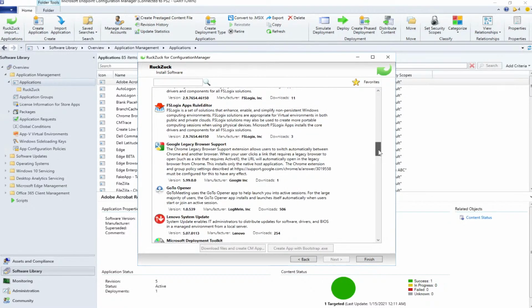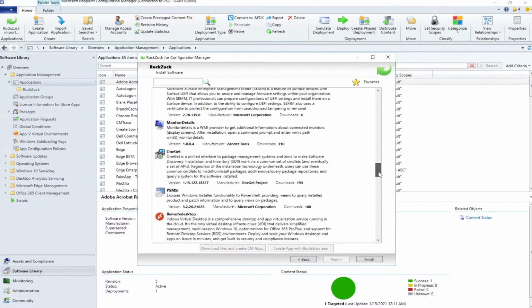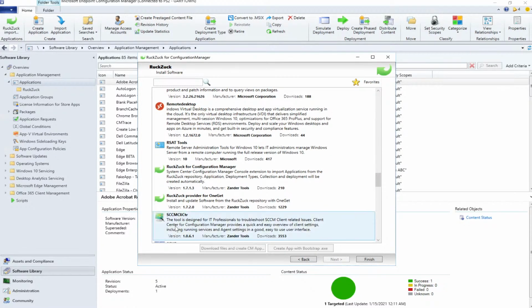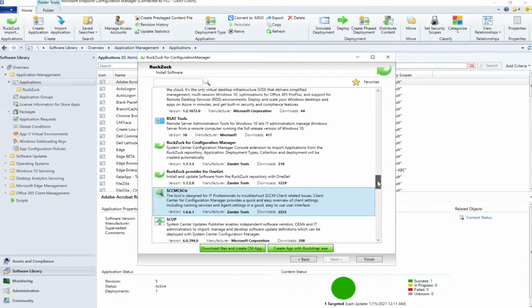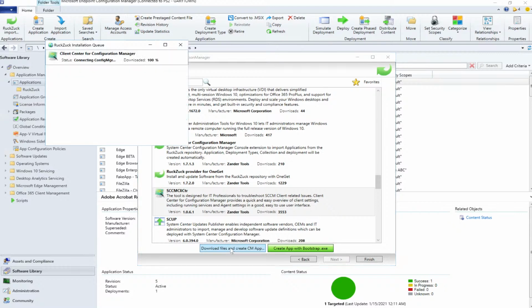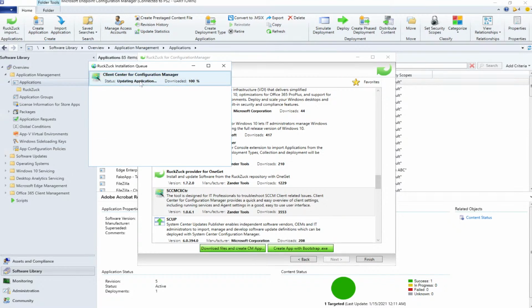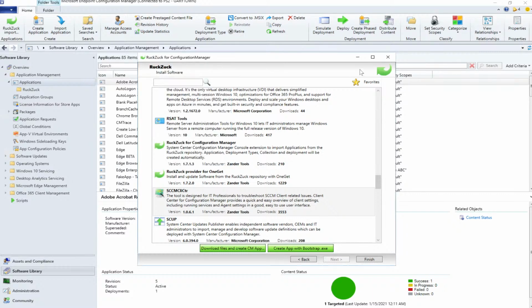So, I'll show you something here in a second, but here we go. This is a tool that I use quite a bit at work to assist in my troubleshooting of computers. So I'm going to go ahead and, now that I've highlighted that, click Download Files and create CM App. And that will spawn off this little box. And right now it created the app. It's downloading, updating, signing content. It goes fast, and it's already done. So let's go ahead and close this out.